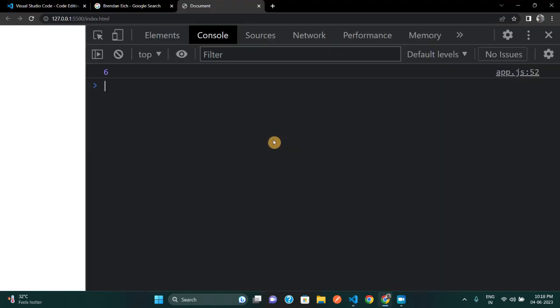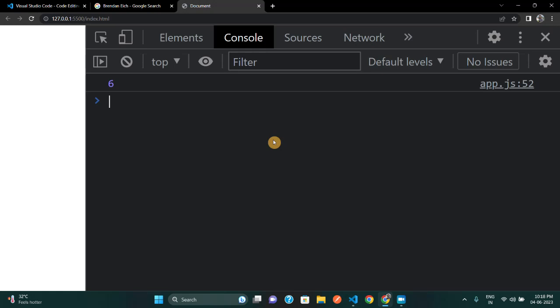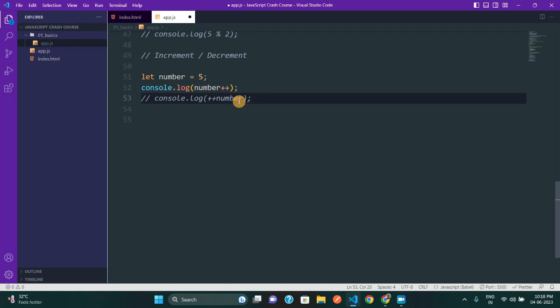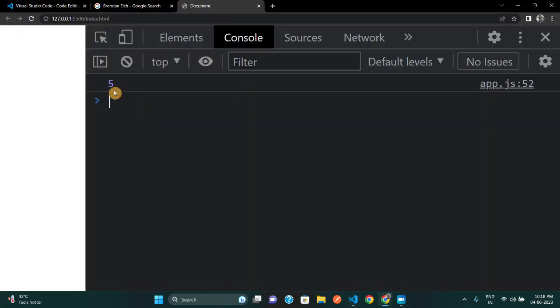All right, so let me zoom in a bit as well. And now we also have another type of increment operator here. What if we write the variable first and then write this plus plus after it? Okay, and let me comment this out. Now what is going to happen? Is it still going to increment and make it 6? Let us see. No, well, it is printing 5, but actually there's a catch.